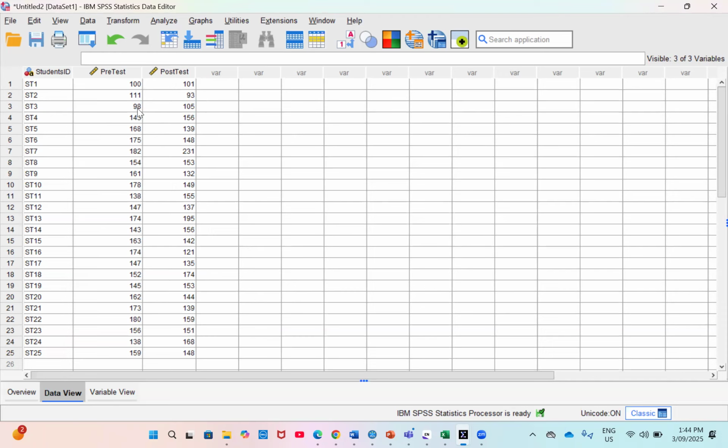So let's go straight to the computation. We have the pre-test scores and the post-test scores. We want to know whether there are differences. The same students, the same people. We want to know whether their pre-test score is significantly different from their post-test score. And we assume in this context that the data set is non-parametric. So we are going to run the Wilcoxon sign rank test.